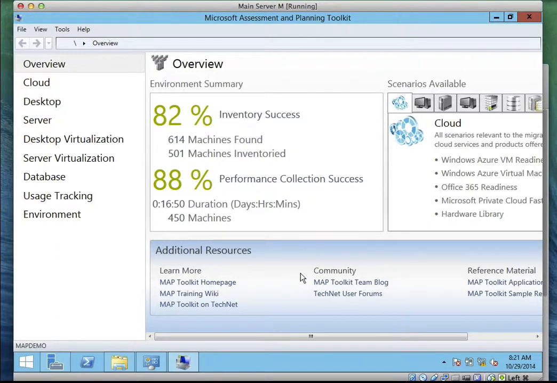Wow. There's a whole lot of information there, right? Now, we're asked that we should run the server consolidation wizard, then select the Windows Server 2012 Hyper-V, then we should click on sample hosts.